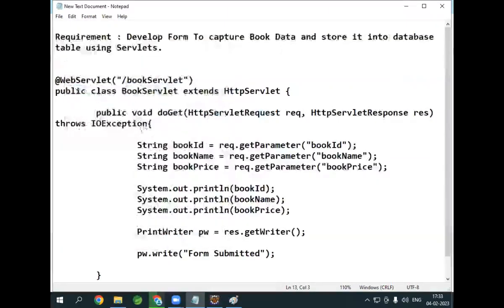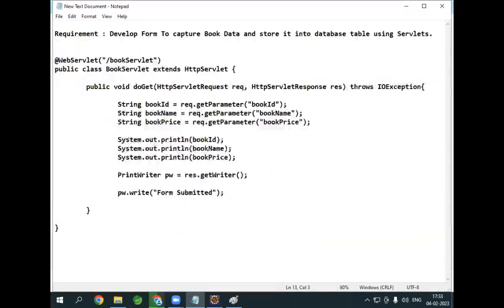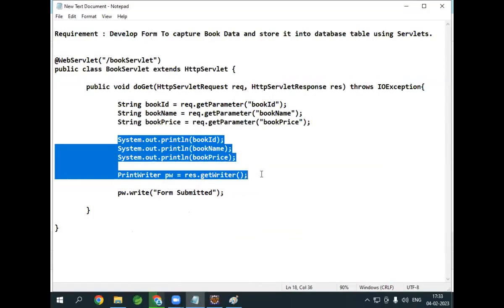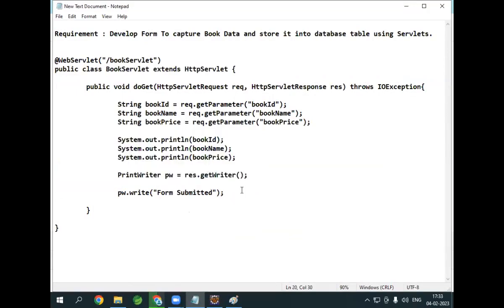Fine. After capturing the data from the request, we are just printing the data on the console and sending the response to the browser. But actually, what is our requirement? Is our requirement only to capture the data, or do we need to insert it in the database also? We need to insert it in the database also. Do you know how to insert the data in the database? Yeah, how? JDBC. So where are we writing that JDBC code?